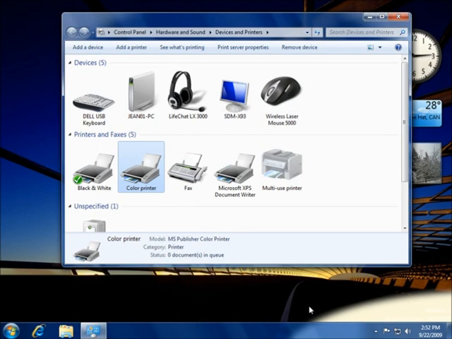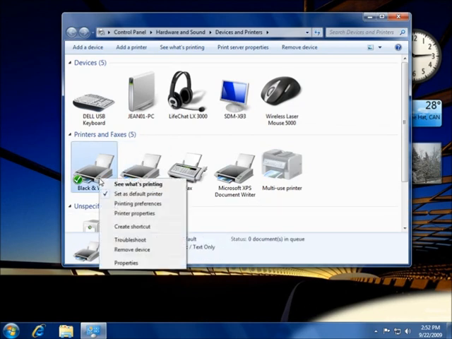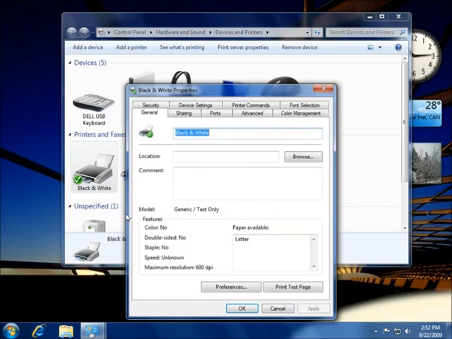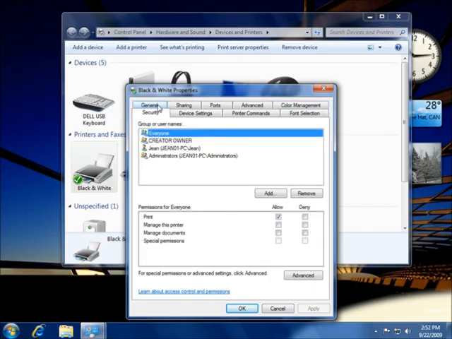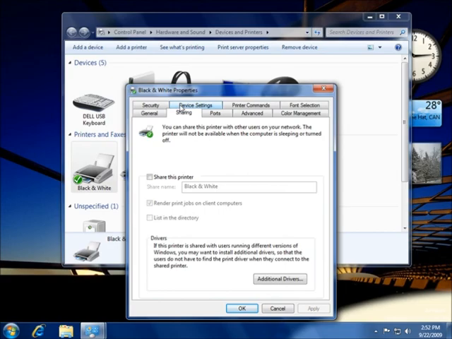To change the way your printer is set up, right-click the printer, and then click Printer Properties. The tabs you see might be different here too, but you'll recognize some of them, such as this General tab, and the Security tab, and the Sharing tab. Make your choices, and then click OK.